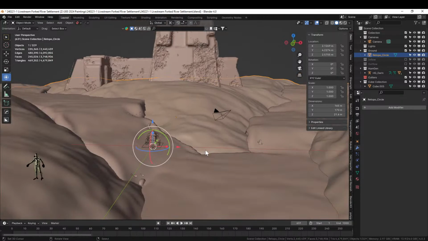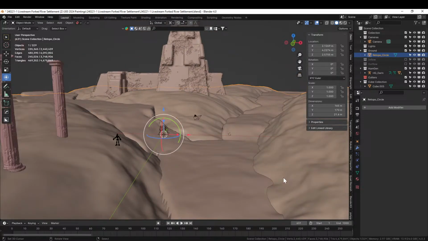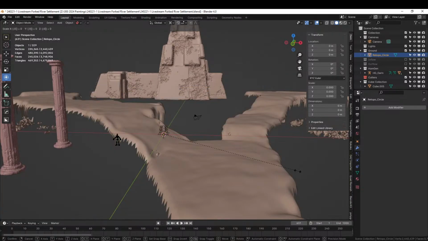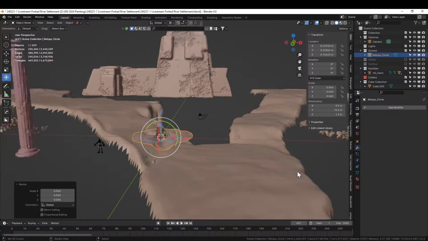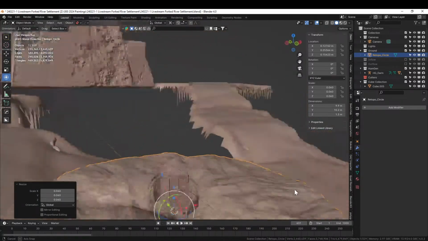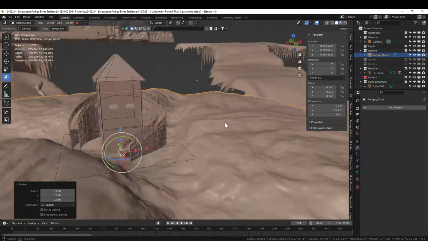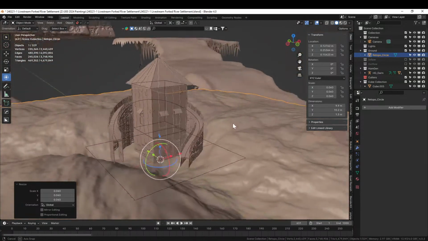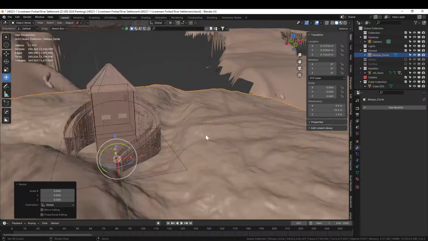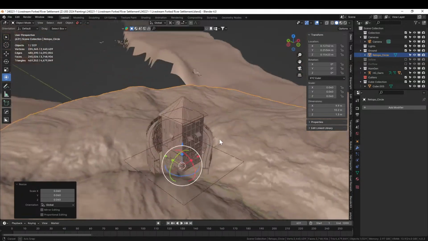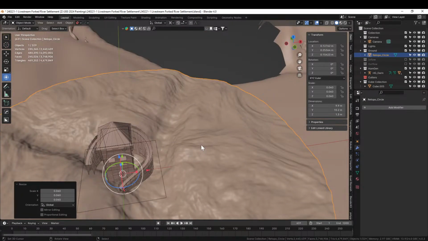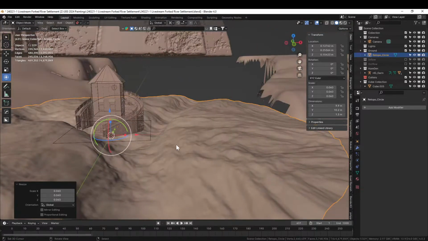Why didn't we scale to point? 3D cursor, global, S.06. Now it did. Okay, cool. I don't know why it didn't before. Weird. So that's to the same scale as this building is theoretically. I think this will get us close enough that we can do something fun with it.